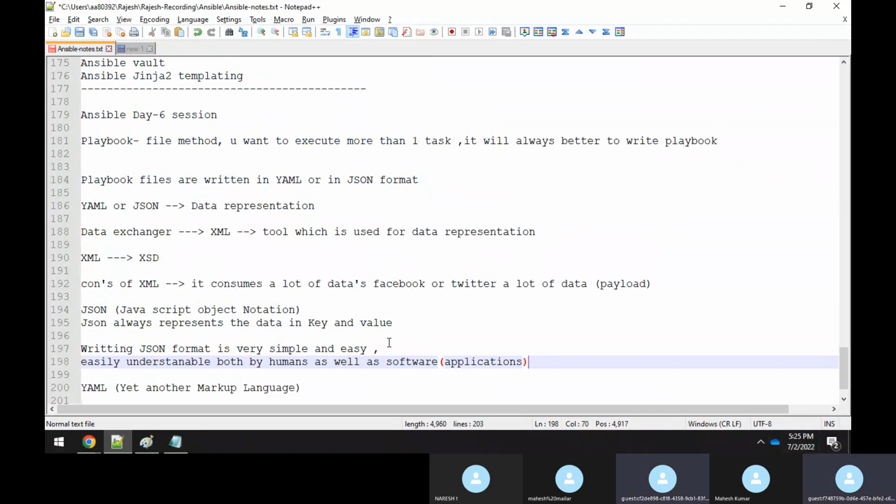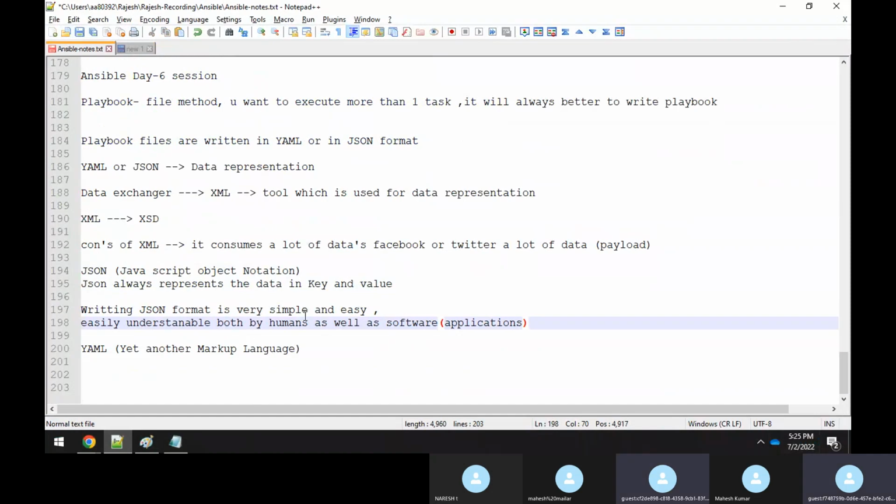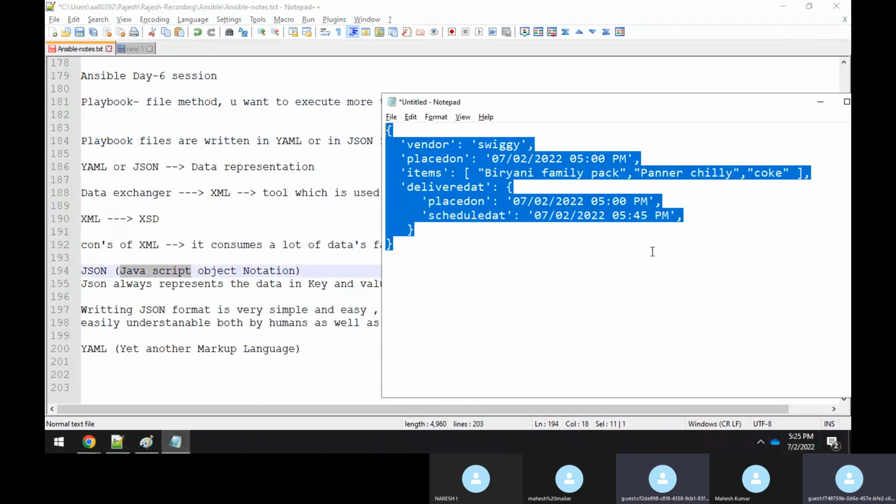So that's what happened. The JSON came into the picture. JSON was derived from JavaScript itself, so it uses all the syntax.